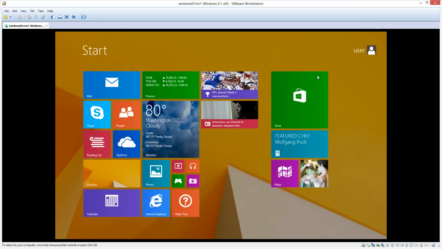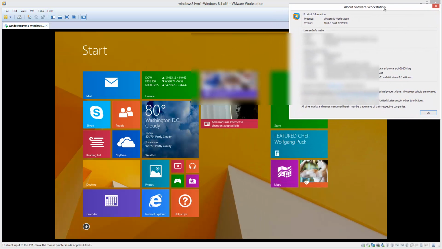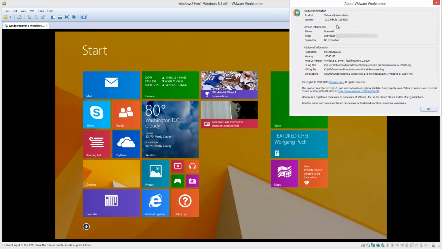That's done. Okay, so that concludes everything I wanted to show you on Windows 8.1 installed under VMware Workstation 10.0.